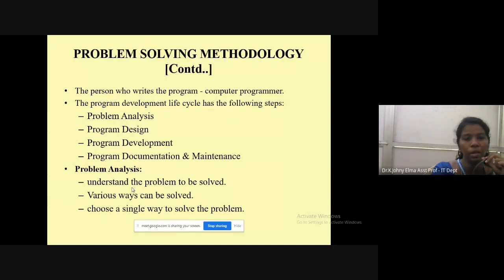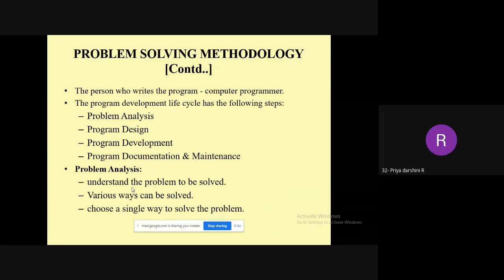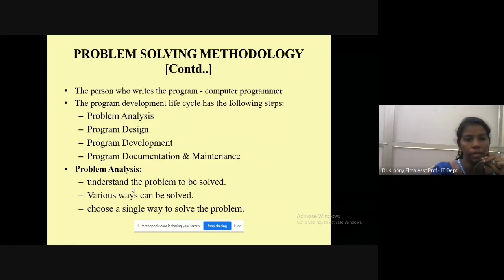Okay, so what is the algorithm? It is a step-by-step sequence to solve a problem. We are going to write the program in a step by step manner. It will be in a sequence that we call an algorithm. Okay, problem analysis, that is to understand the problem. For each problem, we have multiple ways to solve. From that we are going to choose the best way to solve a particular problem.